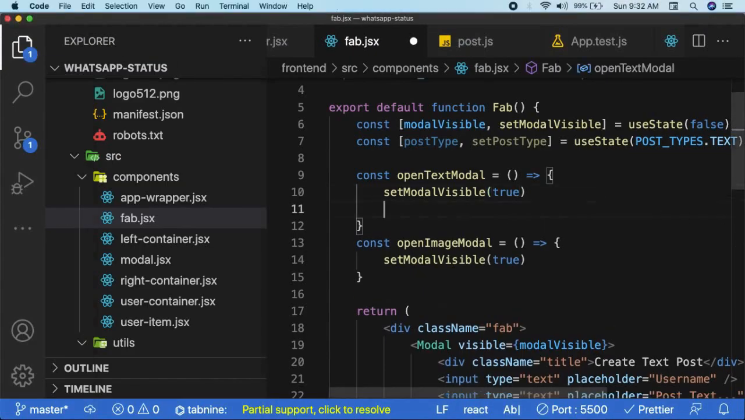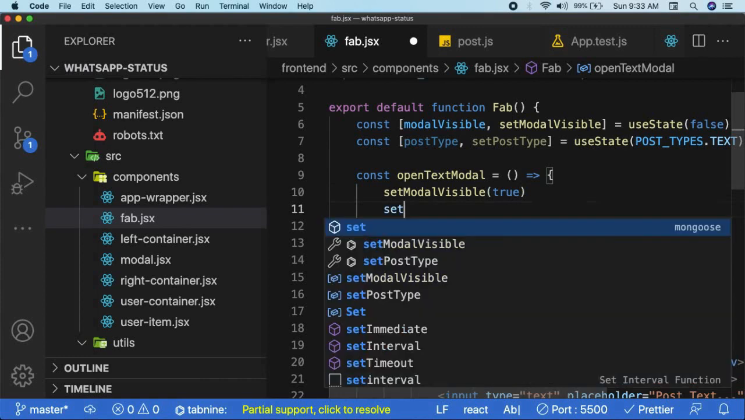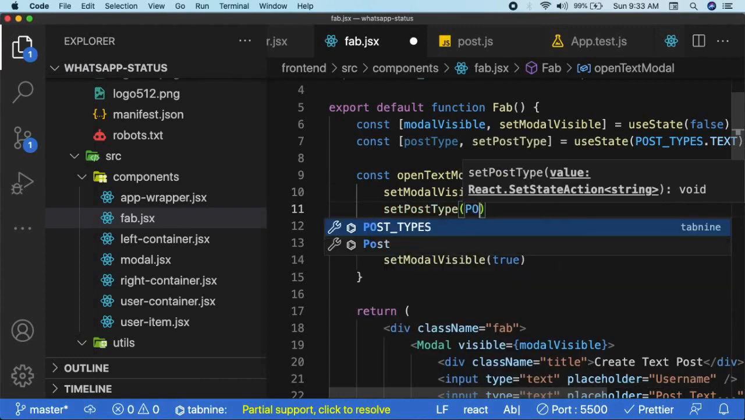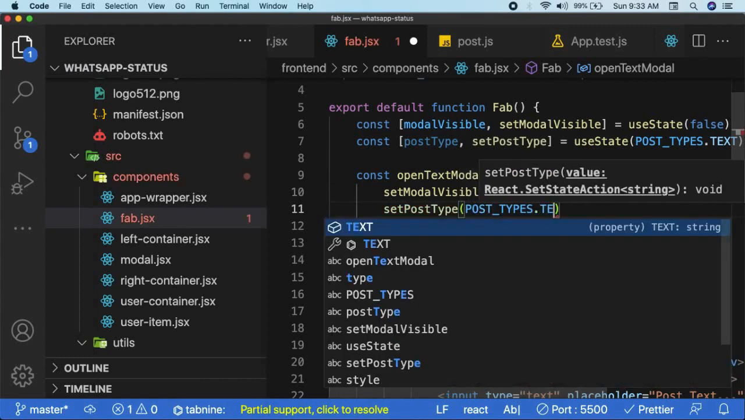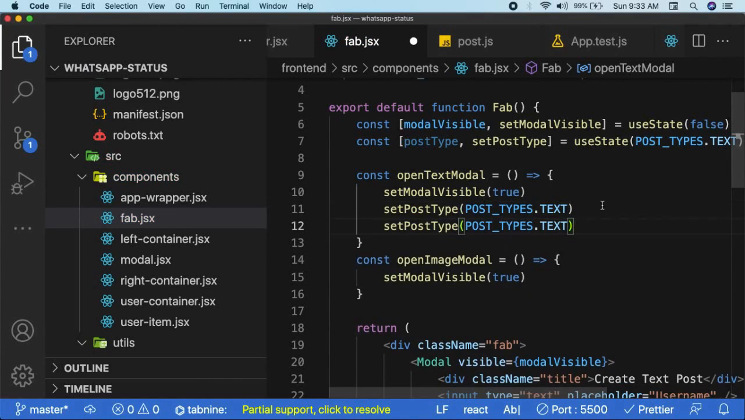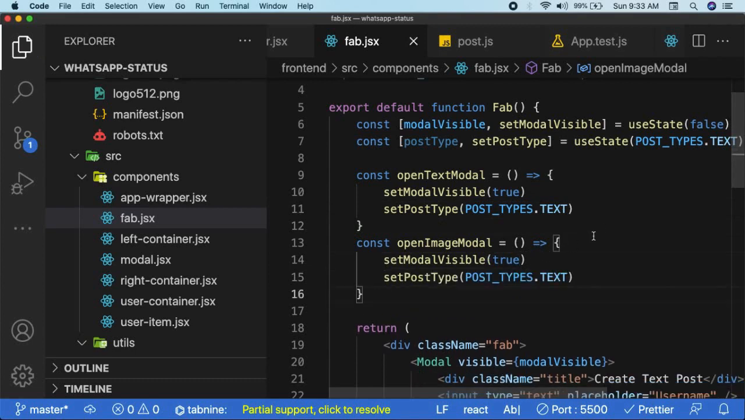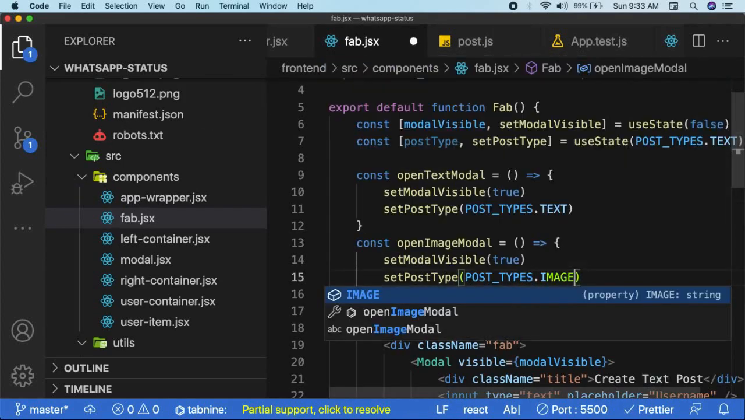Now we'll set the type right here. So say setPostType. Here it will be postTypes.text if it is text. Now as you can see we are using it in multiple places, so it should benefit us now. Otherwise we had to use text here, again text here. Later if we had to change text to something like test or whatever, it would be very difficult because we are duplicating in multiple places. But since we are now storing it in a constant, just updating the constant will work. So here it will be postTypes.image.